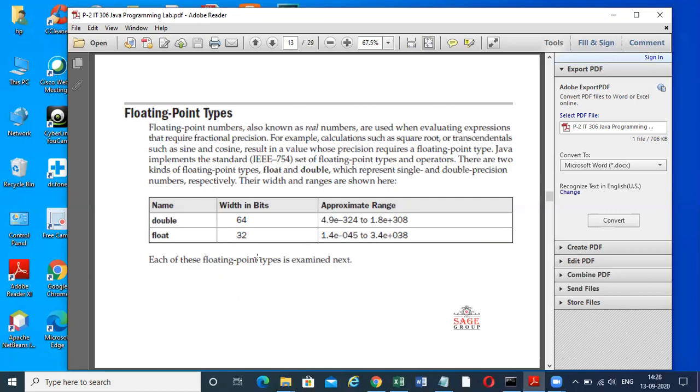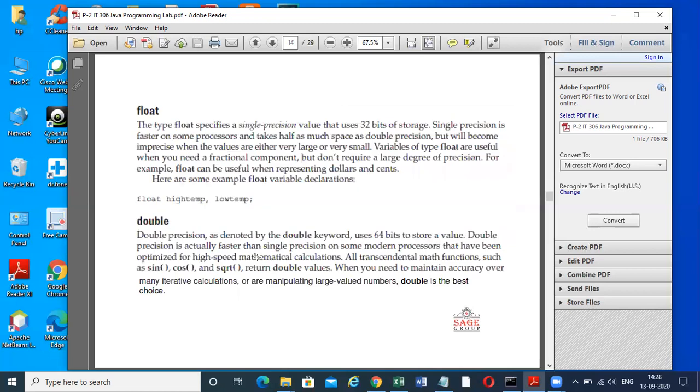Now the float specifies a single precision value that uses 32 bits of storage. Single precision is faster on some processors and takes half as much space as double precision, but will become imprecise when the values are either very large or very small. Now the declaration: float highTemp, lowTemp. These are the variable names, and this is the declaration of a float variable.